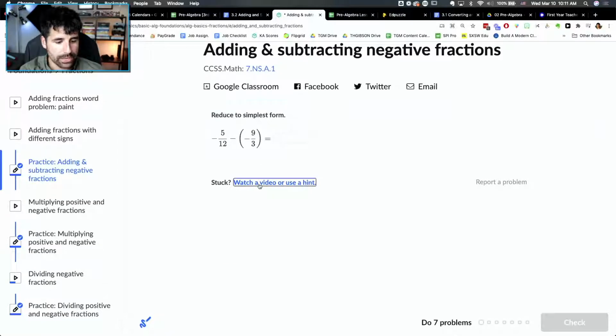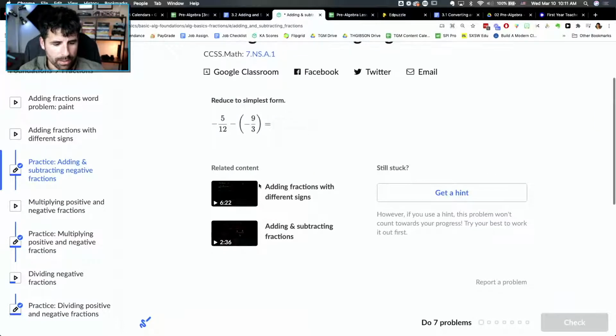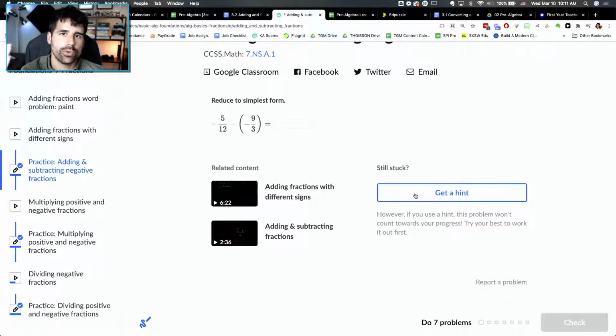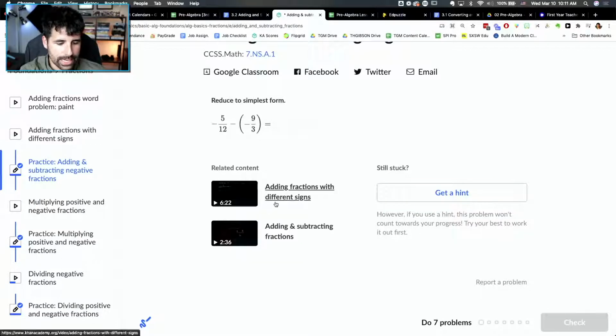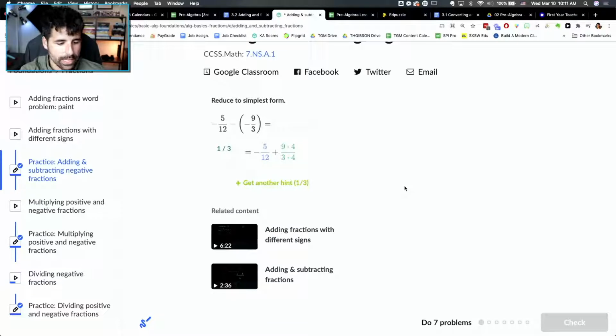And so if they do get stuck, they can watch a video. If they watch a video and then figure it out that way, they can still get points for completing this problem correctly. If they use a hint, though, they don't get points for completing it correctly. It shows 2 videos directly related to the content, and then they can click on get a hint, and maybe they can figure it out after 1 hint. Even if they got 1 hint, you can see this is filled in gray now.